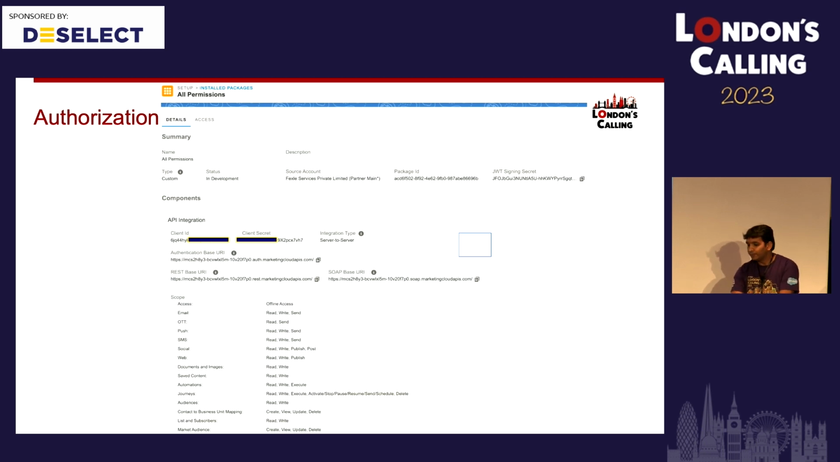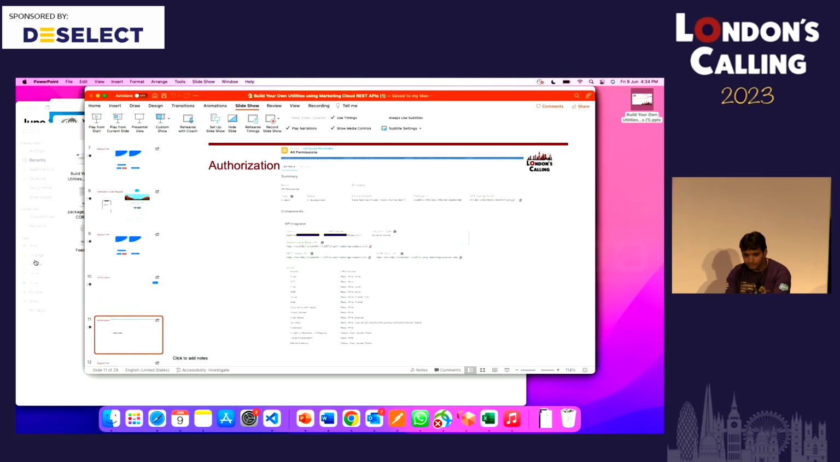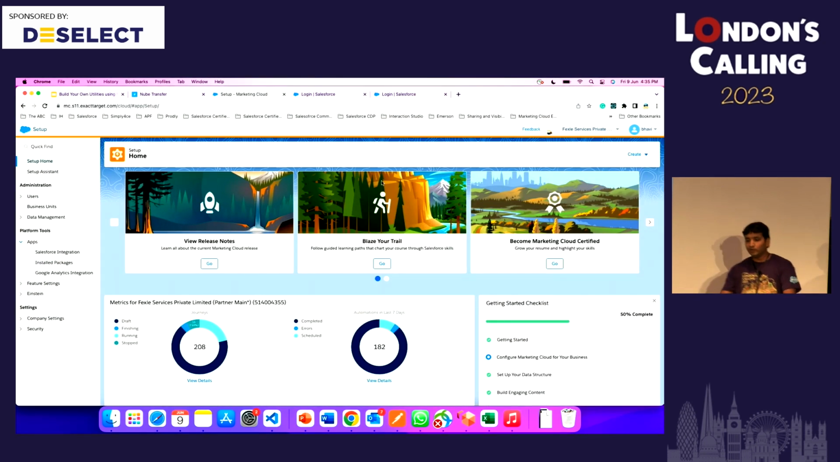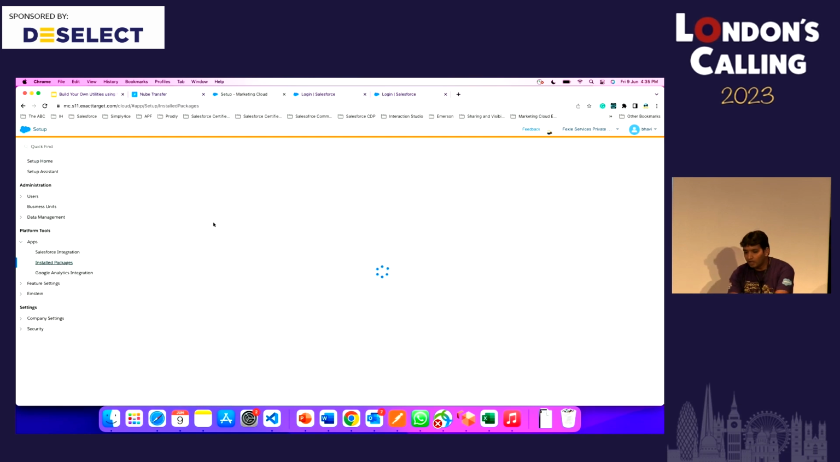Perfect. So as a first step, you'll have to go to Setup. Once you do that, you go to the Packages, or it's right over here. Okay, so you log in into the Marketing Cloud. I'll start again. Go to the Setup, and you'll be navigated onto this screen where you'll see an option called installed packages. Once you click into it, it will allow you to set up the package.